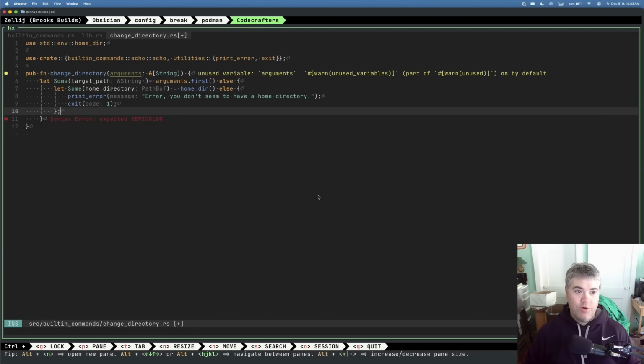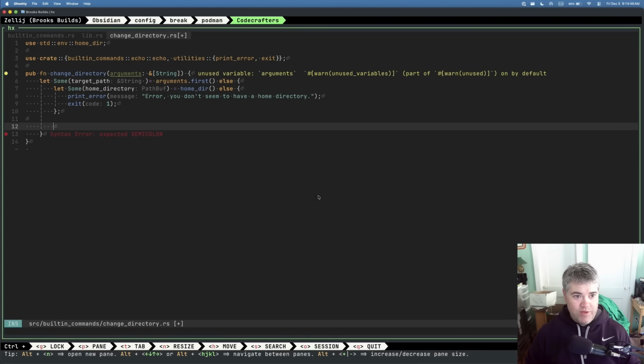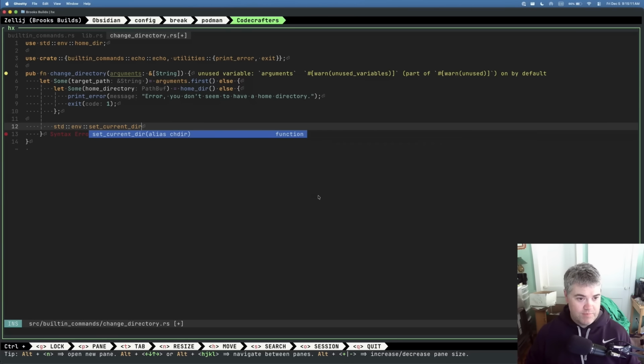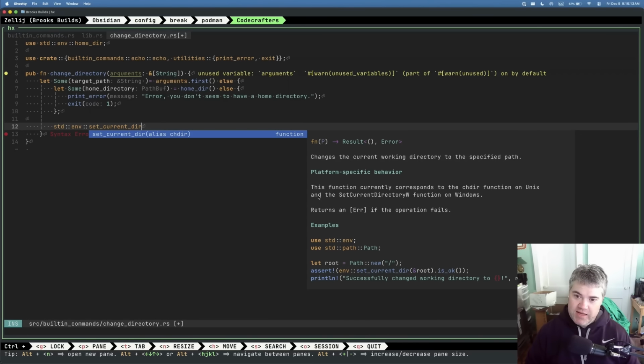Okay, so we have our home directory now. We can navigate to that. So this is where I'm curious, can I change the directory? Is there a change directory? That's ours. Is it? I don't think it's under standard env, but set current directory. Changes the current working directory to the specified path. This function currently corresponds to the change dir function on Unix and the set current working directory W function on Windows.